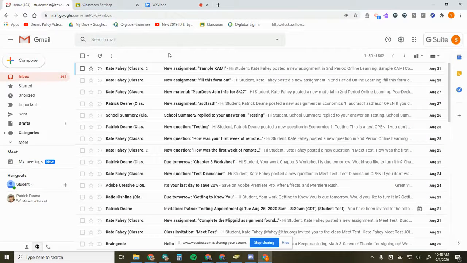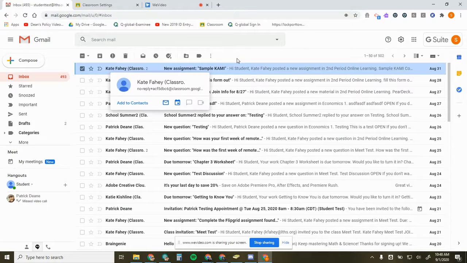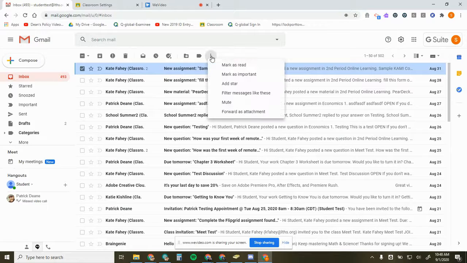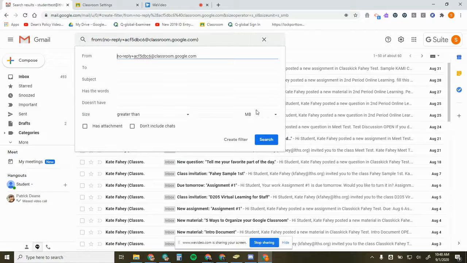Another option you have is right inside of Gmail itself. Instead of messing with the settings on how you get emails, you could create rules and filters that would help keep your inbox clean. If you select one of the emails you've gotten from Classroom from one of your teachers or from any of the posts, under the three dots you can choose to filter messages like these. We can see now behind this pop-up that all of the Classroom notifications from that class have been filtered out.